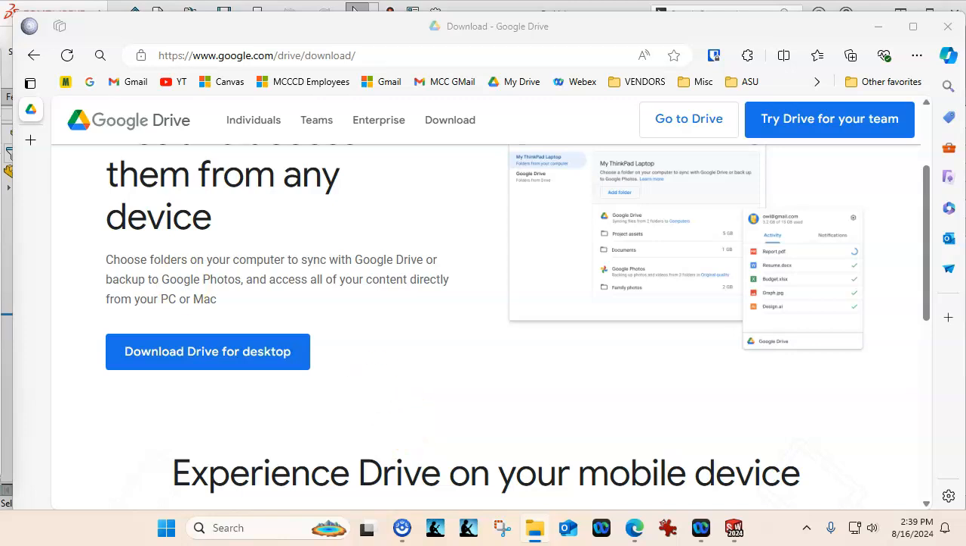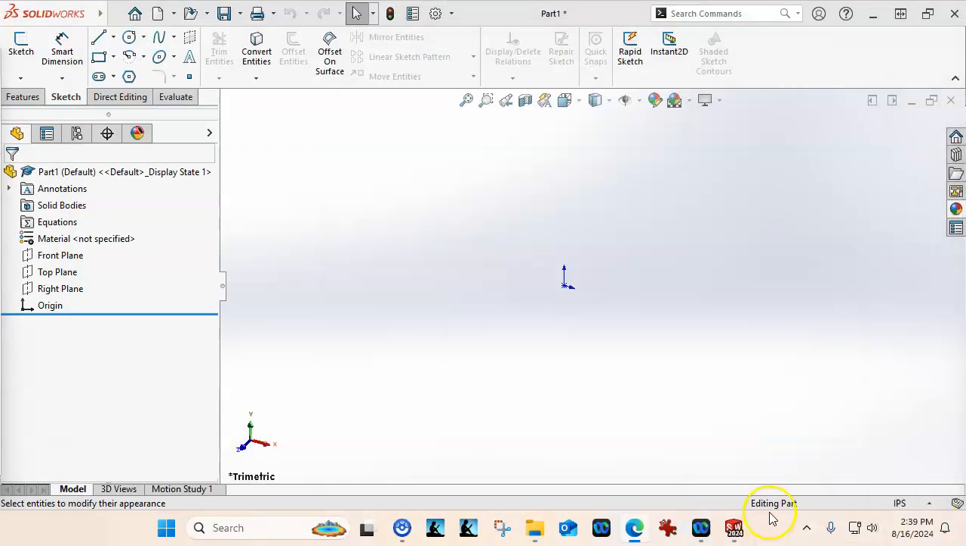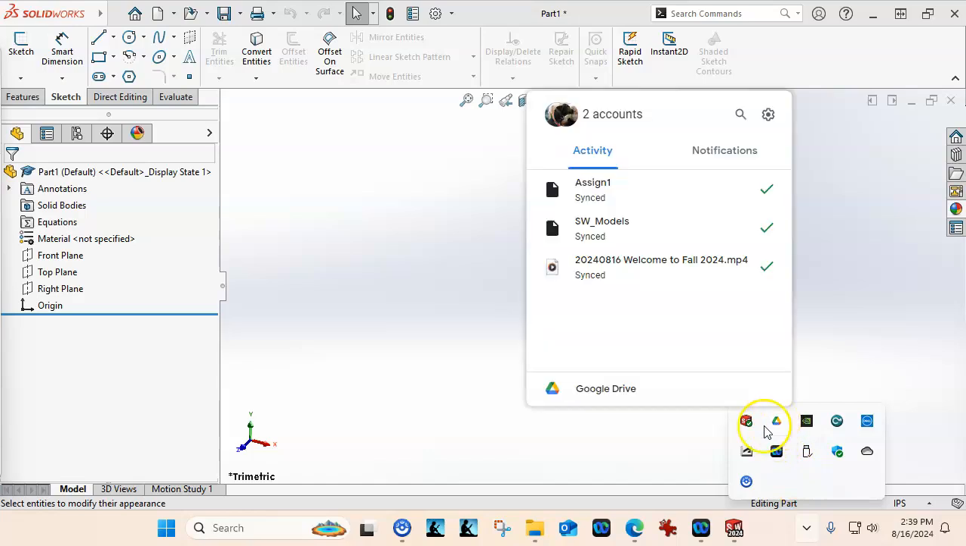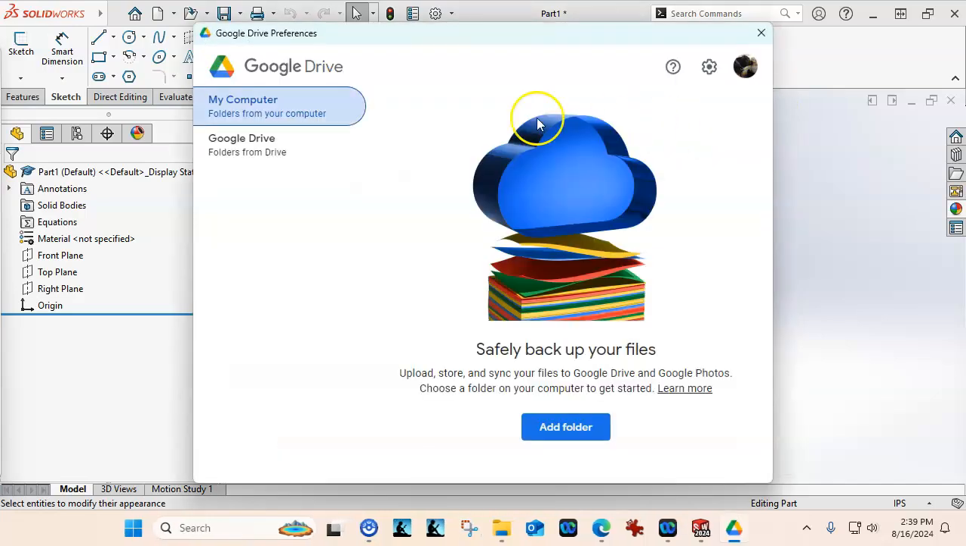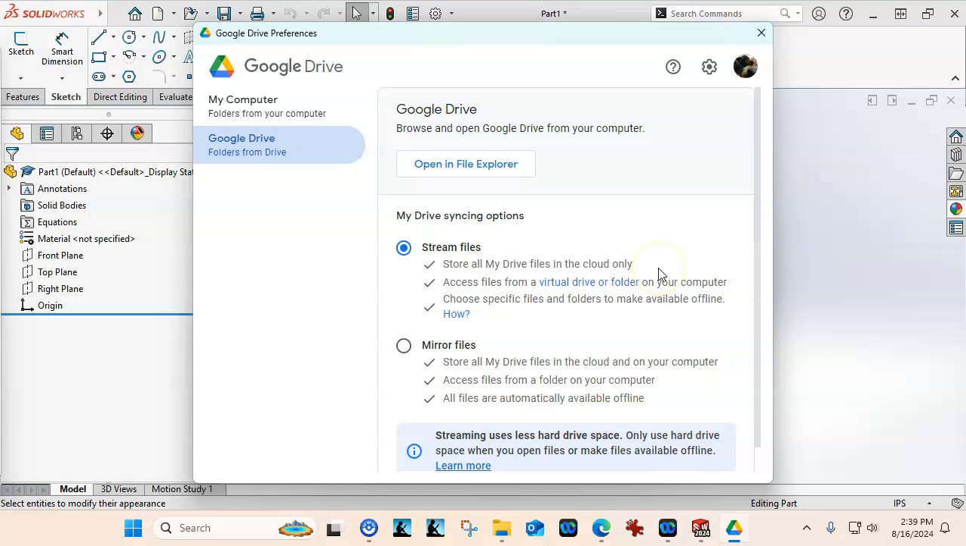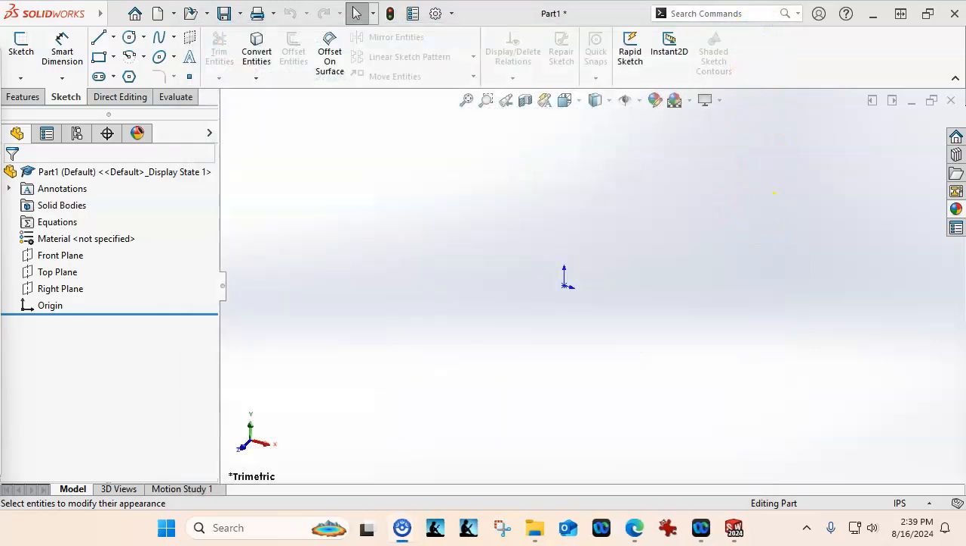All right, so once you've downloaded this to your computer, to the downloads properly, probably you'll install. And what that does is in the system tray, it creates this folder. So there is my new folder for the SolidWorks models, the assign one. And then if I go into the settings, there again we have some preferences, and safely back up. What files do you want to store on this hard drive, and what files do you just want to be available online? So my assignments, those are pretty important.